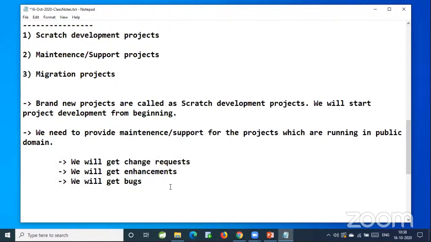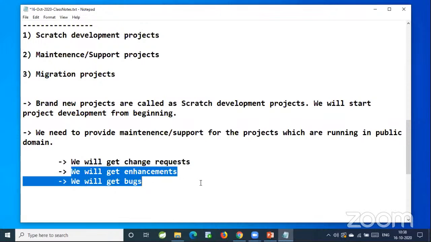Now, I have delivered a project to the client. The client asking me to change one screen functionality, that is called as change request. And client is giving me new functionality, that is an enhancement.